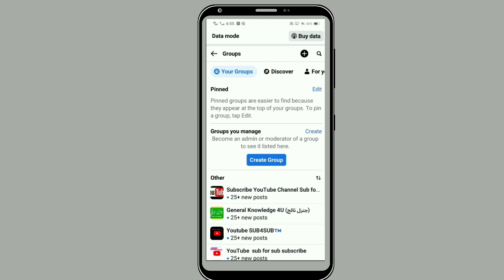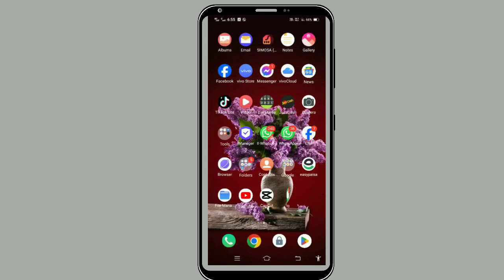Whether you're looking to connect with friends, start a community, or organize a group around a shared interest, Facebook makes it super easy. I'll guide you through each step, from setting up the group to customizing your settings and inviting members. Let's get started. Log into your Facebook account if necessary.